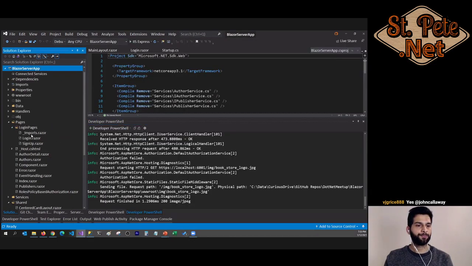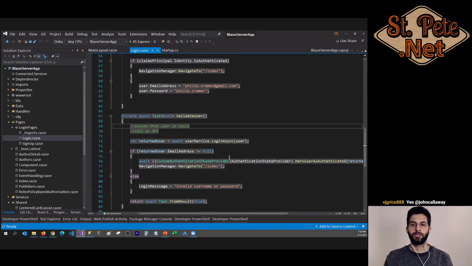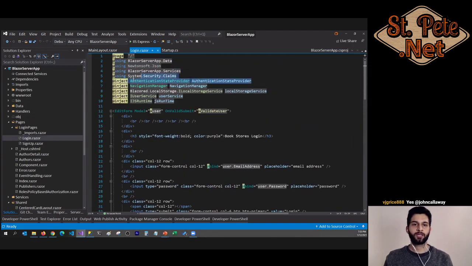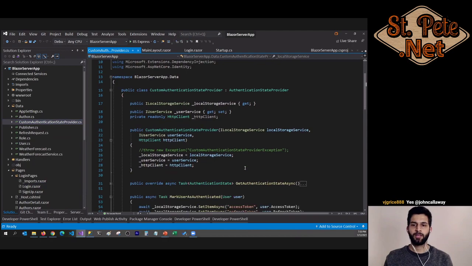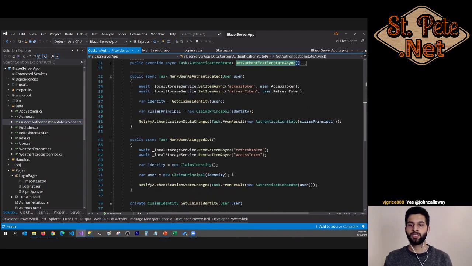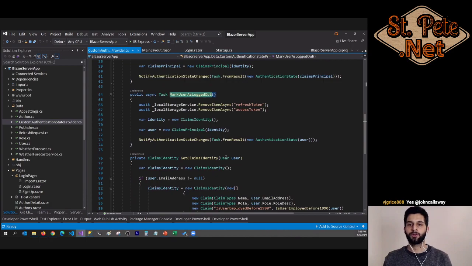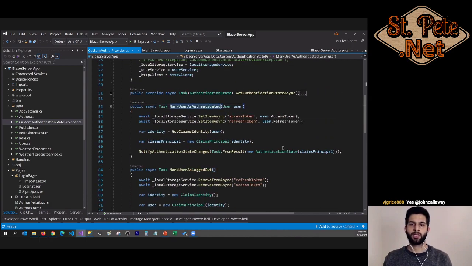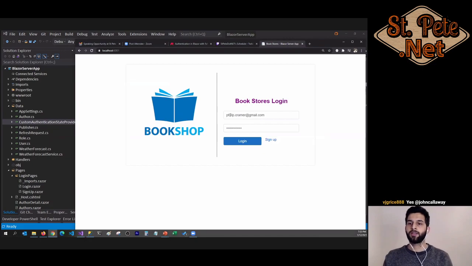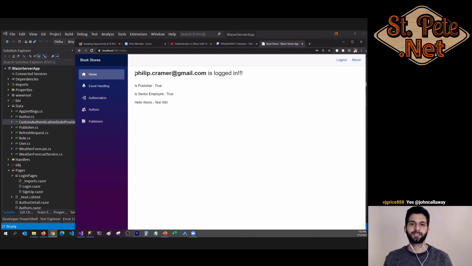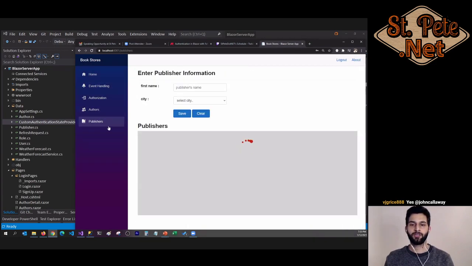So this application has this login page that we just looked at. Yeah, this is where the login page is, where I injected my authentication state provider that we created in a class, which is this class. And we know we have these get authentication state async, mark user as logout, and mark user as authenticated. So if I click on this login button, it's gonna log into the system. It's gonna say that Philip Kramer is logged in. It has that logout button, and I can access my application here.